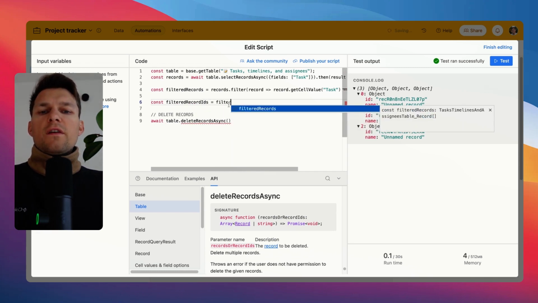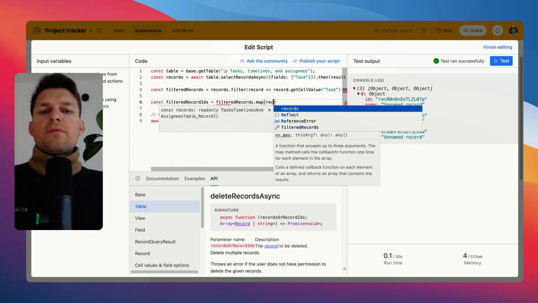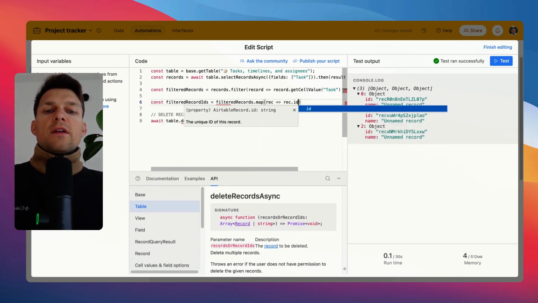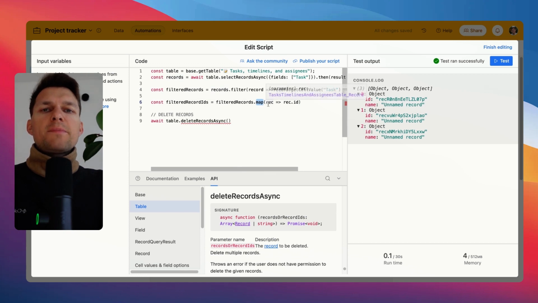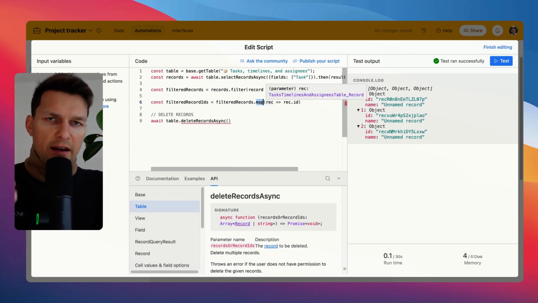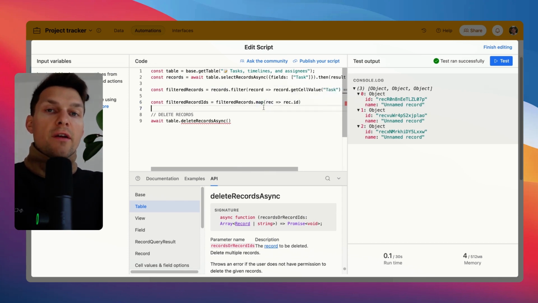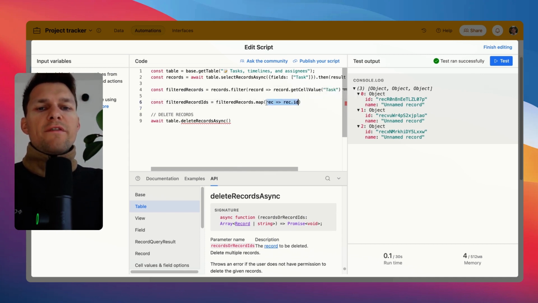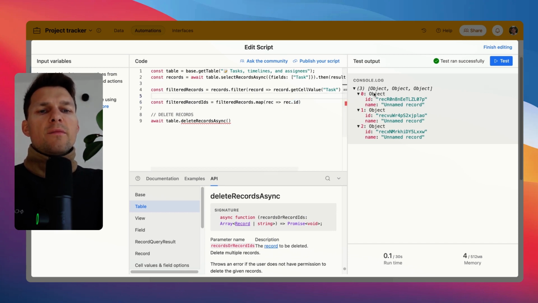And then we say filter records.map rec.id. So what's map? Map is going over every item in the array and then returning an array of the same length, but with certain modifications. The modification we've done is we're only giving back the ID of every record. And before that, these objects always had ID and name.